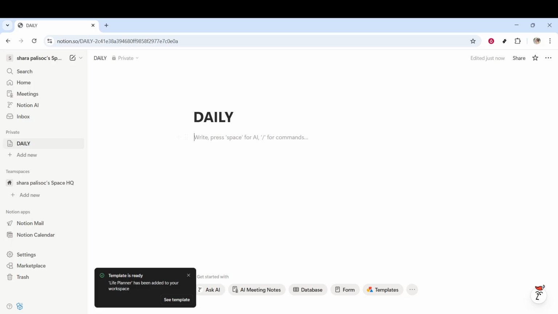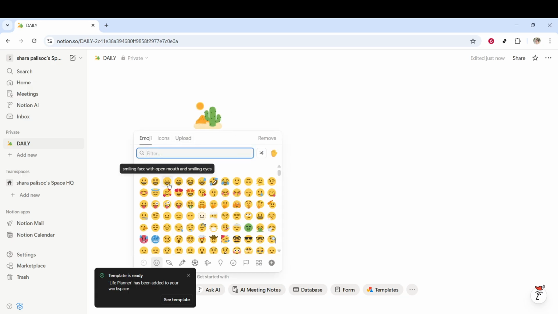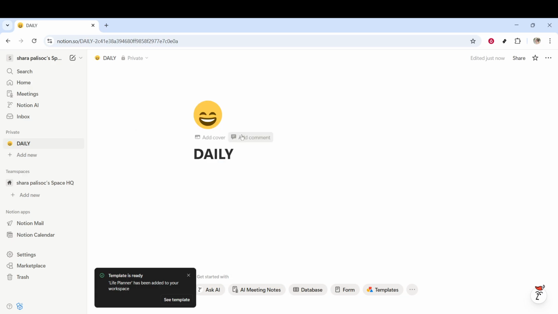Next, click Add Cover to give your page a banner. Choose a default image or upload one that matches your color palette. A cohesive icon and cover make the whole page feel intentional.